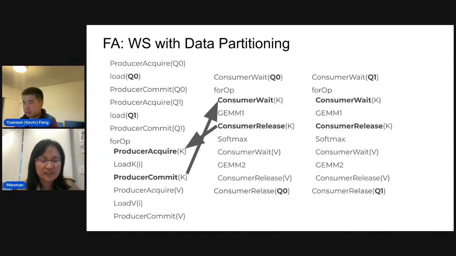I will just go quick, because we are running out of time. This is basically flash attention with the cooperative data partitioning that Hongtao mentioned. We have different Q, and then the same K and V, and the 2 consumers take the same K and V from the producer.